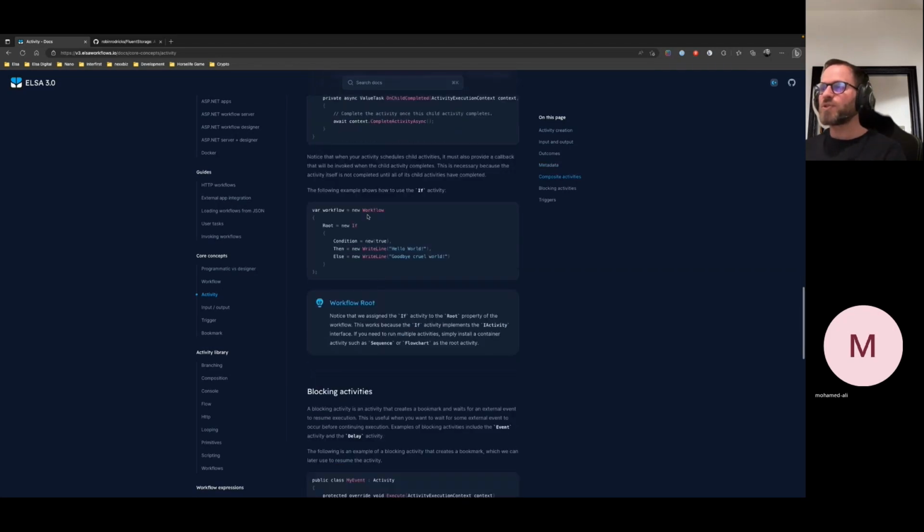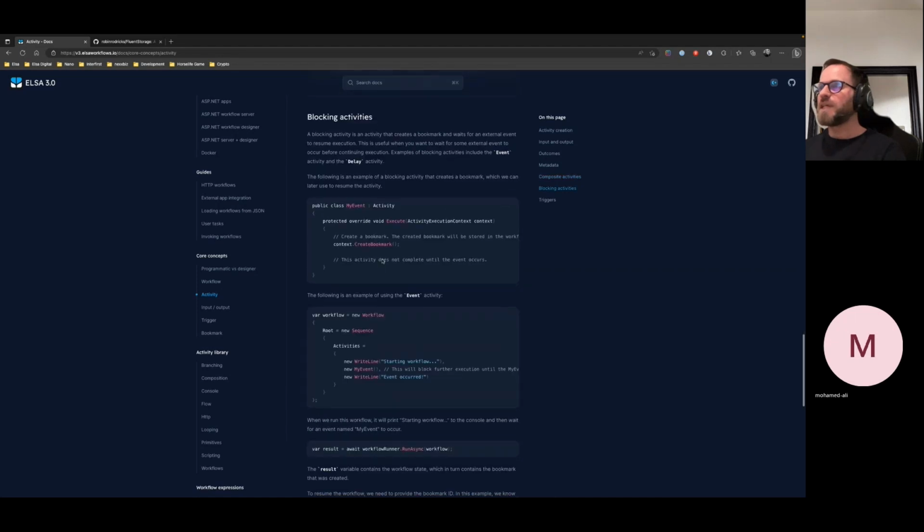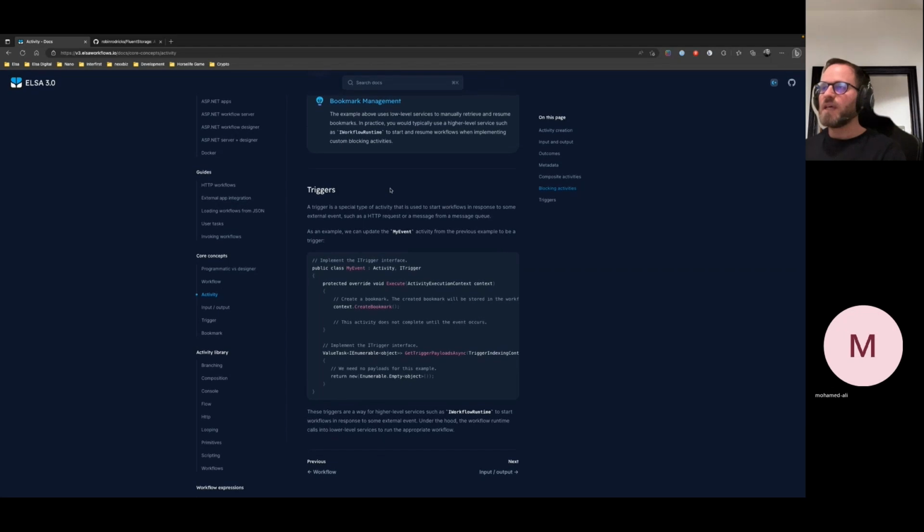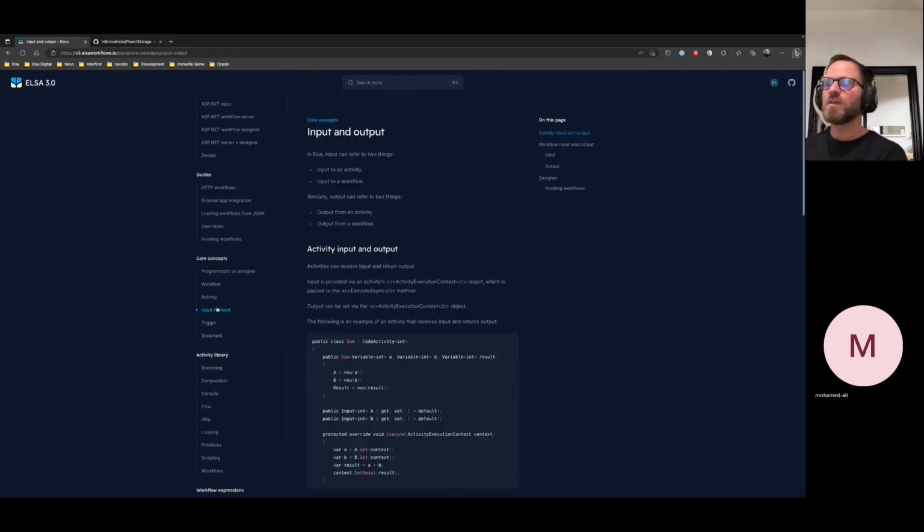And here it shows the if activity in action. It mentions blocking activities and, of course, triggers. And this is a light introduction to these concepts. Of course, there will be more detailed tutorials or guides on creating custom activities, for example. And through guides, we'll also show how input-output works in practice.